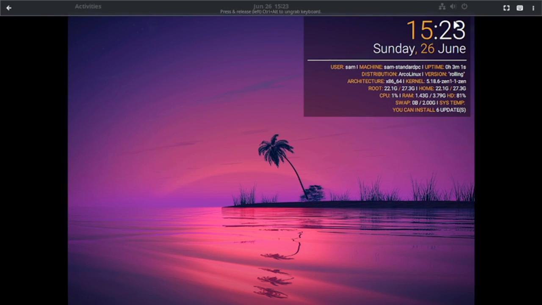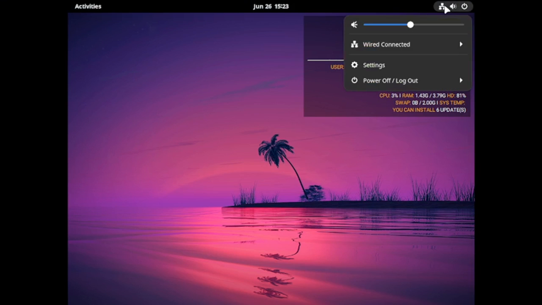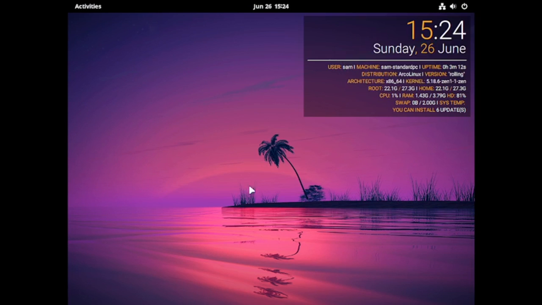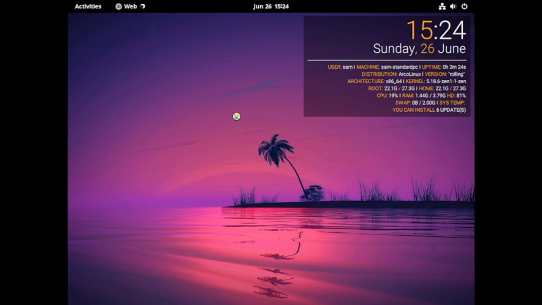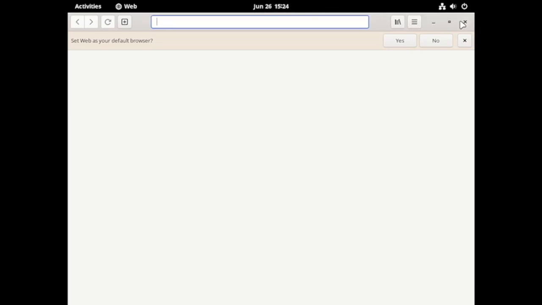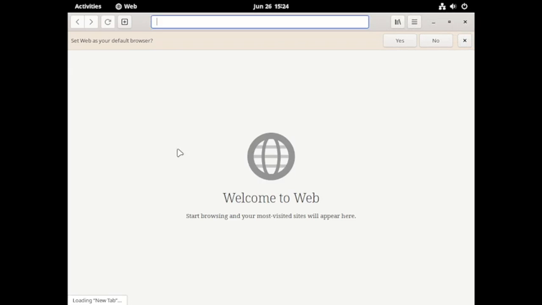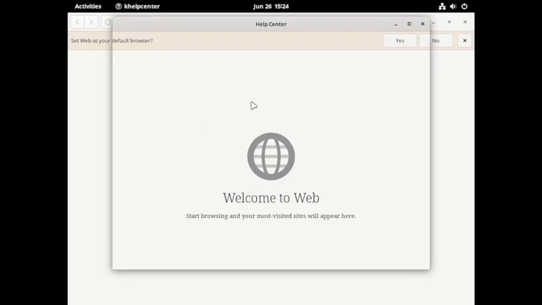Then we move to the right side of the top bar. So there is the network manager, the settings is there, and power off and log out is there. Okay, at the bottom you have the dock here, and the dock has web. Let us check out the web application. I think it must be Firefox only.